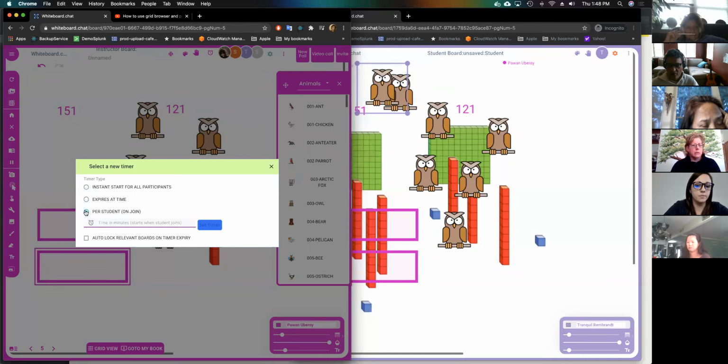This is useful if you're doing an assessment, an asynchronous assessment, and when the student joins, the timer will start, and you can give them 10 minutes to do that activity and auto lock the board. So you can lock the boards, which I will show you as well, but you can auto lock the board when the timer expires as well.